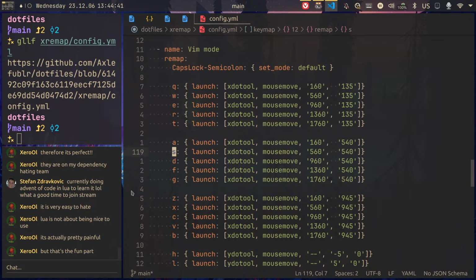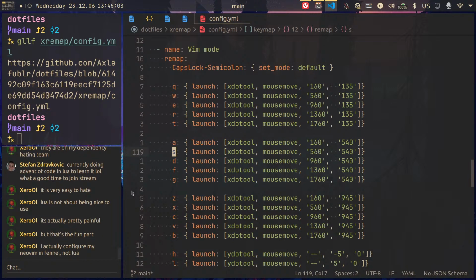Lua is not about being nice to use. It's actually pretty painful. But that's the point. No, it's not. I switched off HKV1 for the exact reason of hating the unfun to use thing. And that's why I love Rust, because it's actually fun to use. It's simple, it works, it has a lot of great features, and is extendable really easily. I actually configure my NeoVim in Funnel, not Lua. I don't actually know what Funnel is.